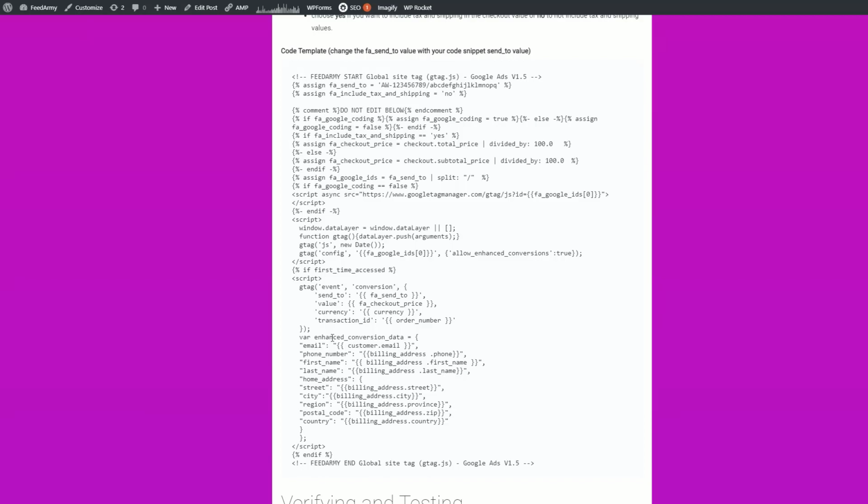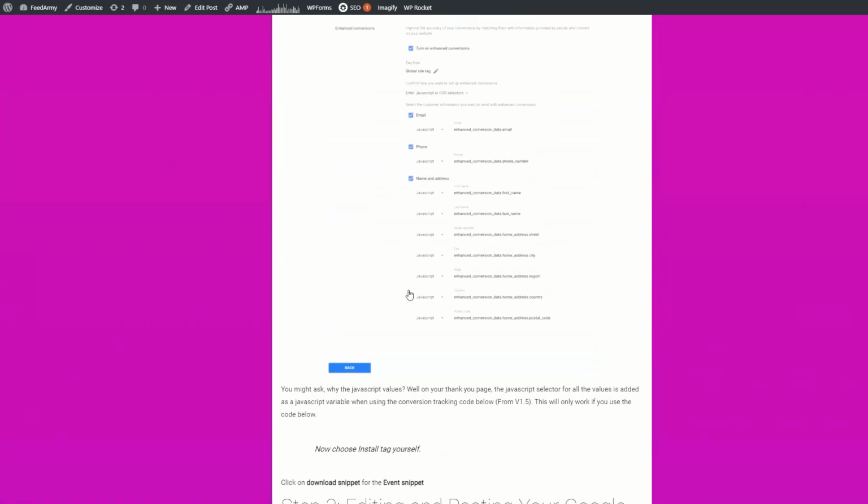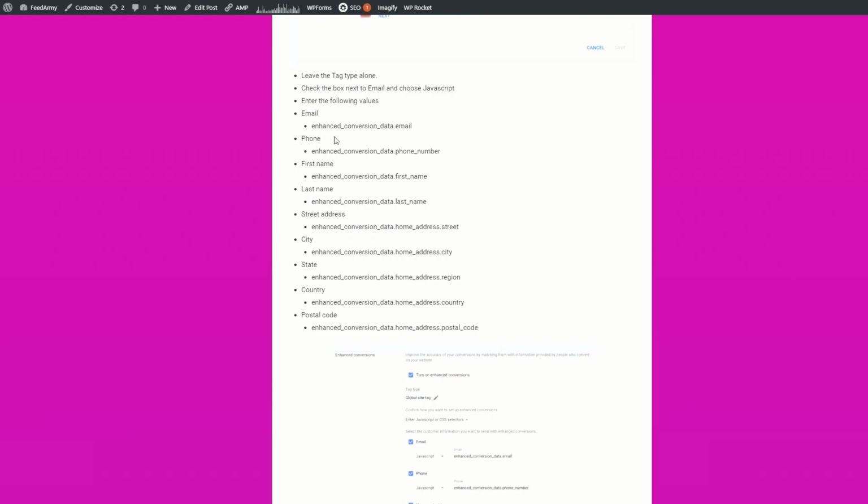So to select this, we want to say enhanced_conversions_data.email because it's an object. And we want to do the same for all the other values. The list of values that you need to use is available if you scroll a little bit higher, and here you can see the values. So for example, for the street, it will be a little bit different. So it will be enhanced_conversions_data.home_address.street, and so on and so on.